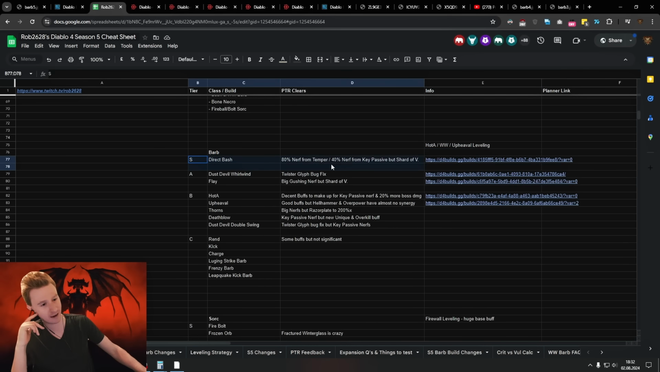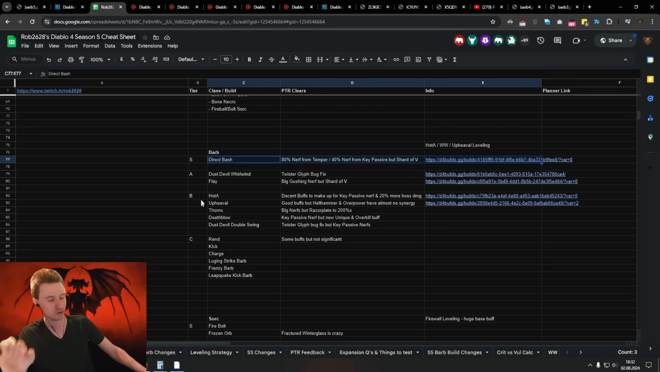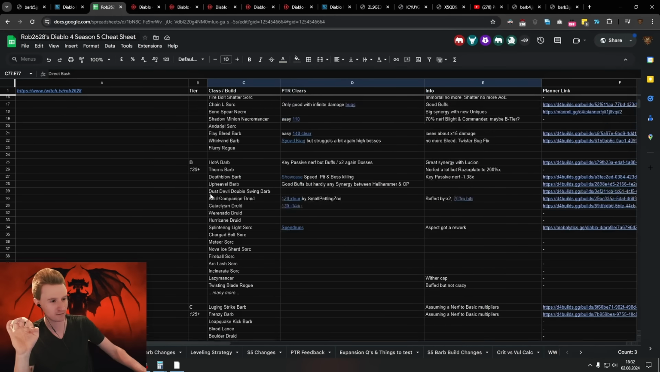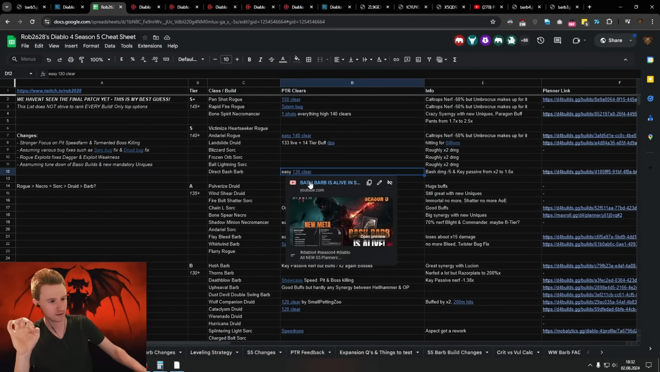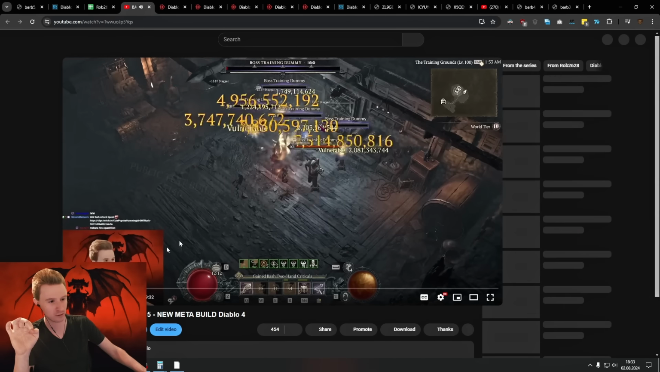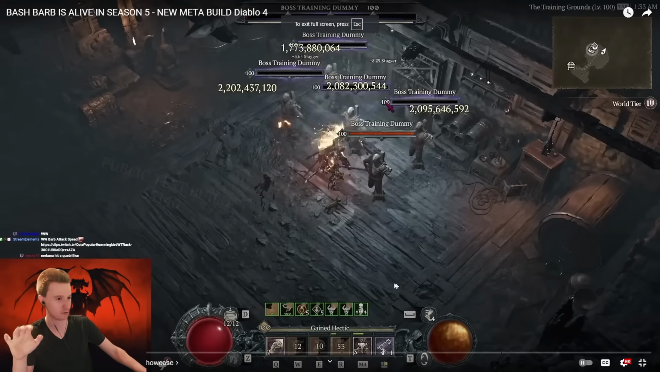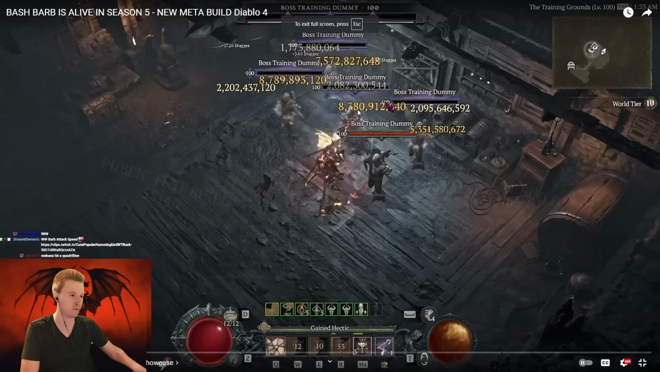So Direct Bash is probably the best. You don't want to play Bleed anymore because Gushing Wounds is giga nerfed. And this build, again on the PTR, I was still able to hit for billions and billions. In fact, I have the clear here. And you can already see this was with the nerfed Bash. And we were hitting, again, I'm going to link the full video below, we were hitting here for 8 billion.